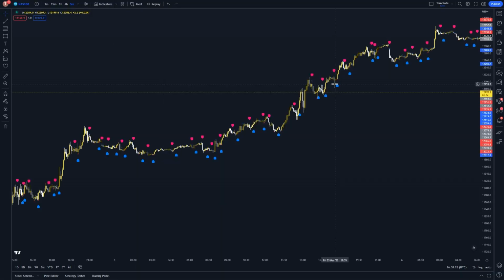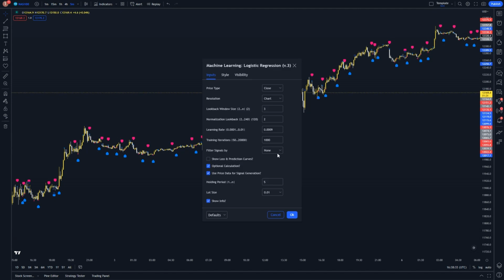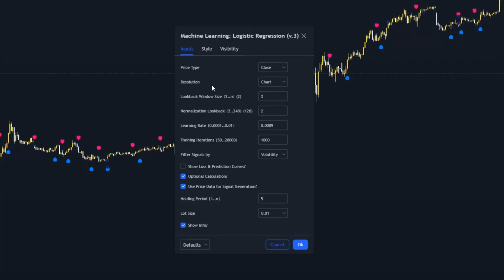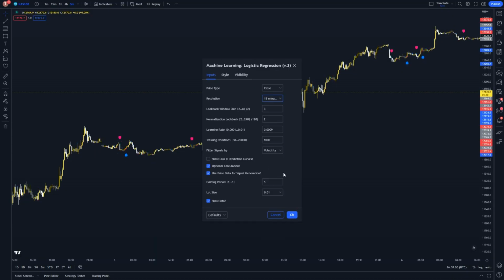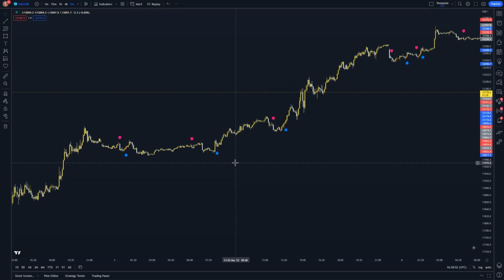Now that we have added the indicator to our charts, we can see that it is very messy with the default settings. Let's clean this up. Double-click. First things first, let's change the filter signals by section. Click the volatility option. This removes some of the noise, but we aren't finished yet. Basing these signals off a higher time frame will allow nicer trend. We are on the 5-minute chart, so the next one up is the 15-minute chart. You can see how much cleaner that is already.